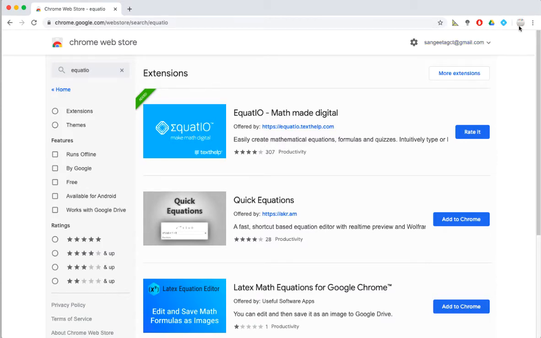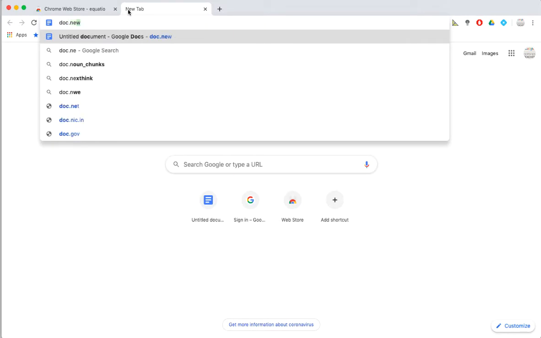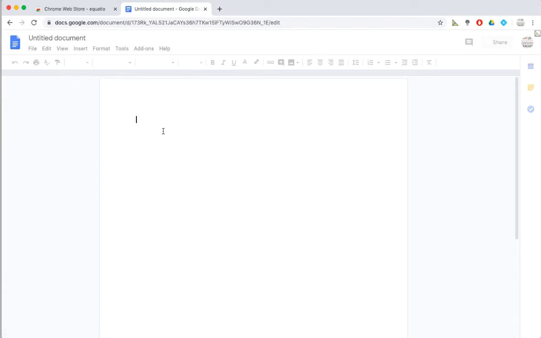Let's take a look at how it is used for Google Docs. So let me open a new Google Doc. I'm typing in doc.new. You can go to the Drive and open a new Google Doc as well.